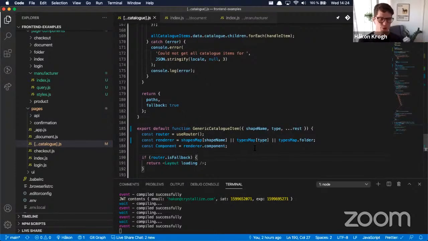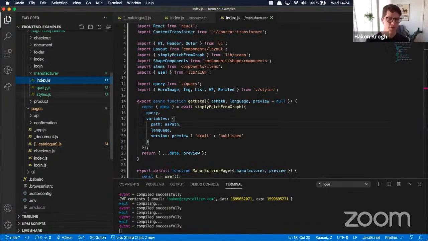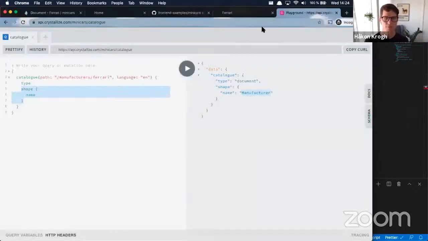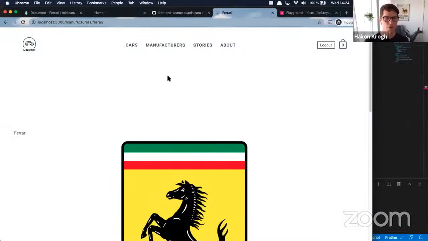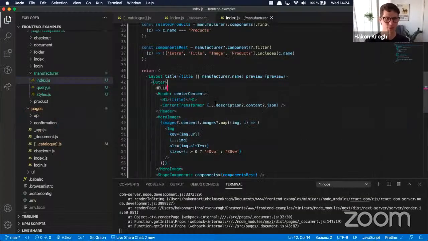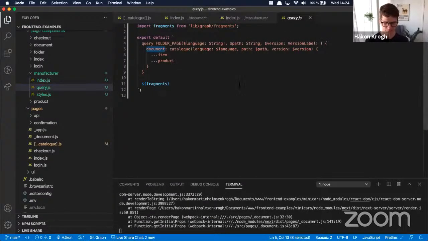Let's see if we forgot anything. So the task now is to see if we can get this hello thing out for that page. I go back to Ferrari, and if I reload, we should be seeing hello. Or something else, even better, we're getting an error. And that's fair enough. We're getting an error because it's no longer called document, it's called manufacturer. But in my query, I call it the document.